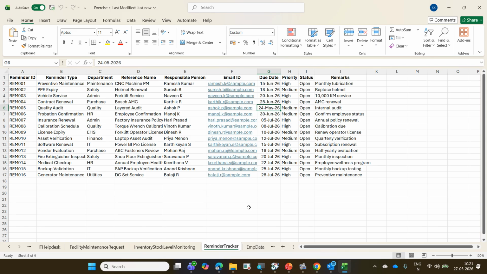On the 25th, the due date is 25th. 25th morning, I have to send this mail. AMC renewal should be done on 25th. It should not send a mail every day. But this flow should run every day, but it should send a mail only on that particular day, the due day.